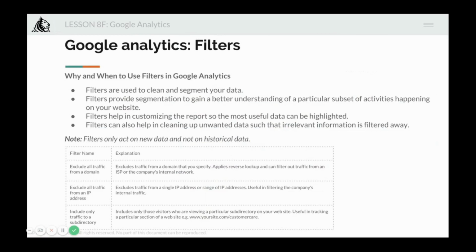There's another important construct or feature of filters in Google Analytics. So why and when to use filters? Well, filters are used to clean and segment your data. Once you've collected all this data, you need filters to further fine tune that. Like I was just saying, you would like to fine tune or filter, or just want to see the people who are visiting your site from, let's say, India, or let's say from USA, right?